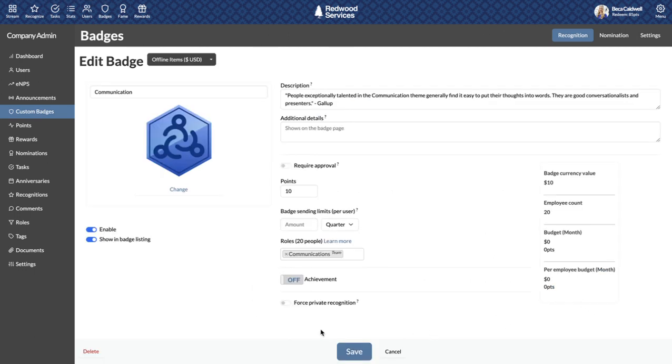From the Badge Details page, you can change the name of the badge and the image for the badge. You can enable or disable it. You can show it in the badge listing, which means that it will post in the badges tab up at the top for all of your users, or you can remove it from the badge listing.